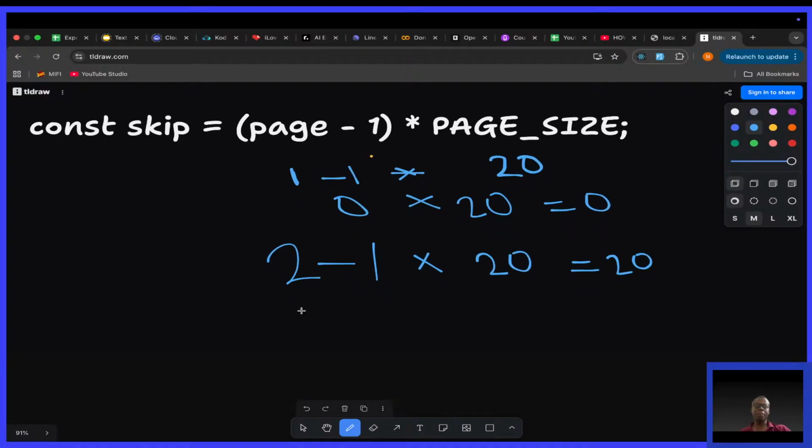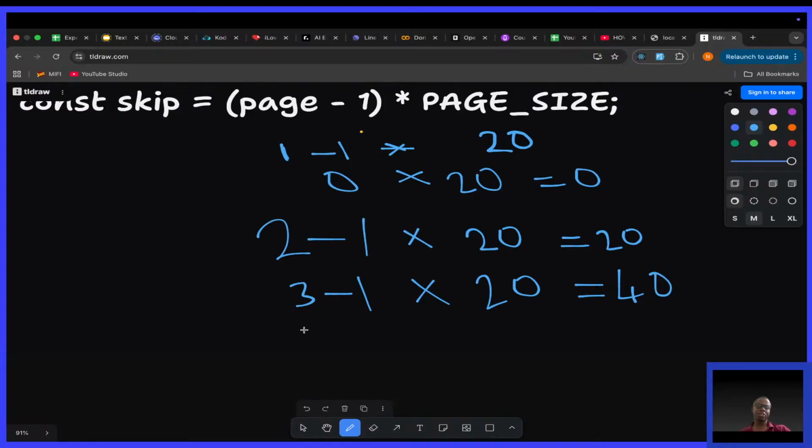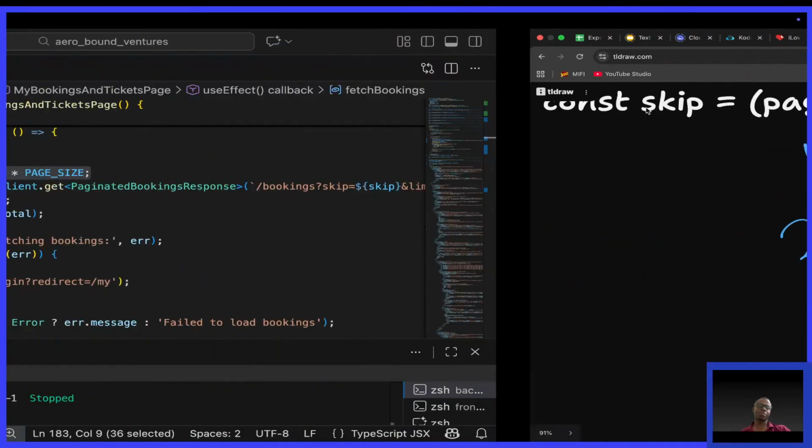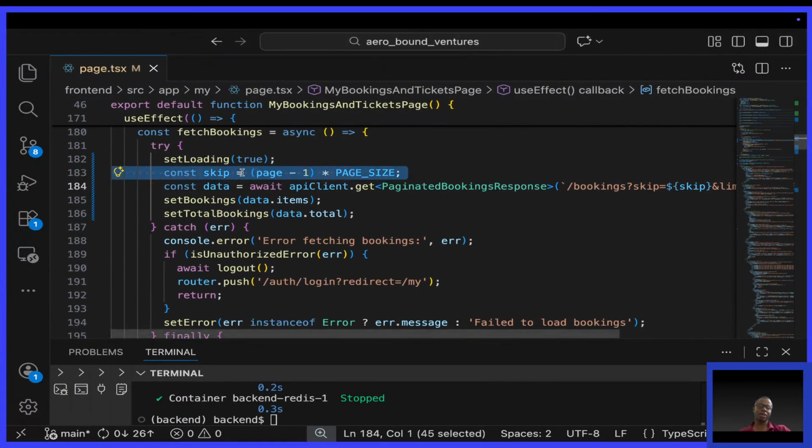If the page is 3, it will be 3 minus 1 multiplied by 20. 3 minus 1 is 2, 2 times 20, who can guess? It will be 40. If the page is 4, it will be 4 minus 1 multiplied by 20. What will this be equal to? 4 minus 1 is 3, 3 multiplied by 20 is 60. So that's the simple logic of this line 183.